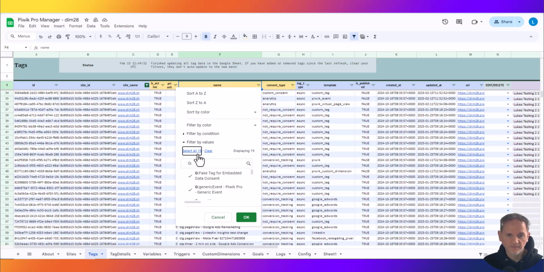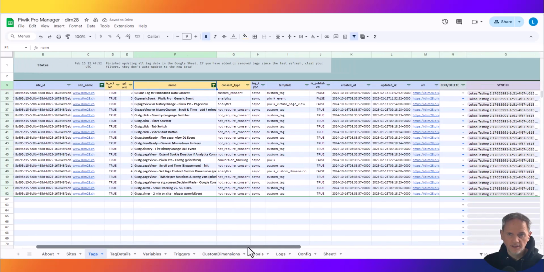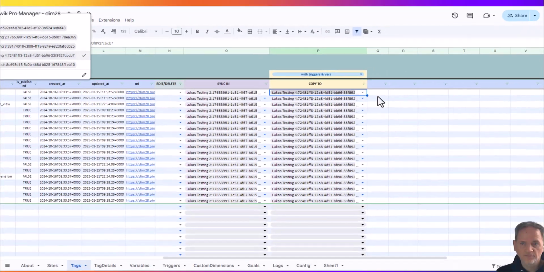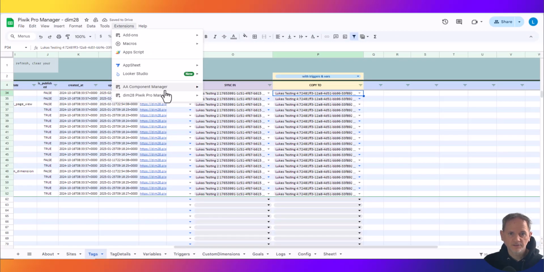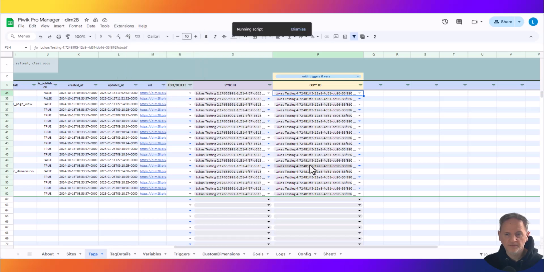I prefix them with G:. Piwik Pro Manager also highlights anything with G: in bold. And then I select sites to copy to here, in this case Lukas testing 4, and now I run extensions, Piwik Pro Manager, tags, copy tags.